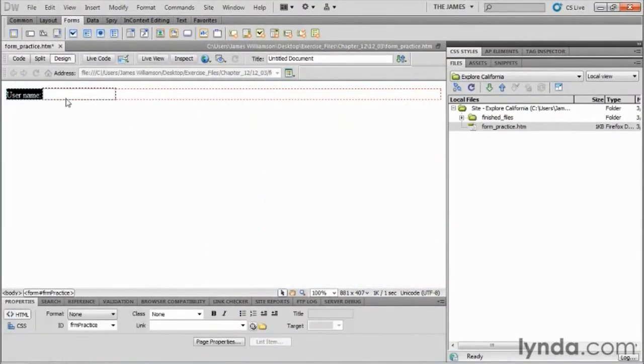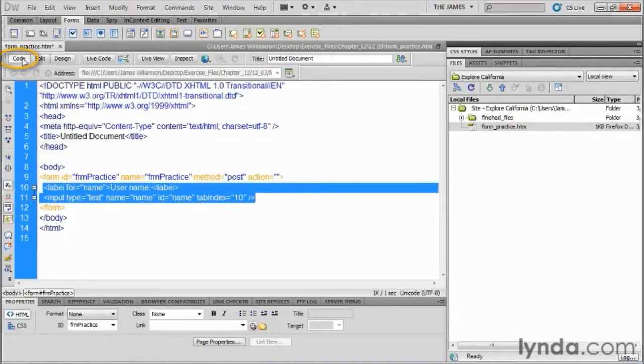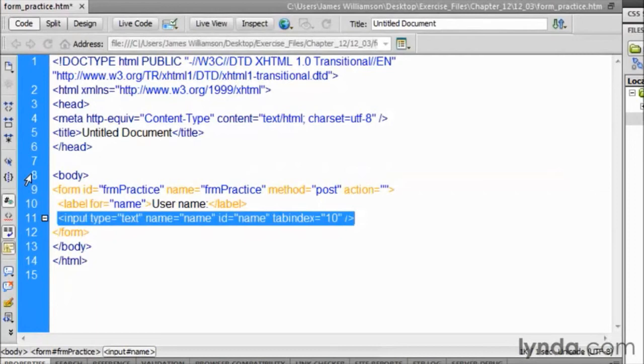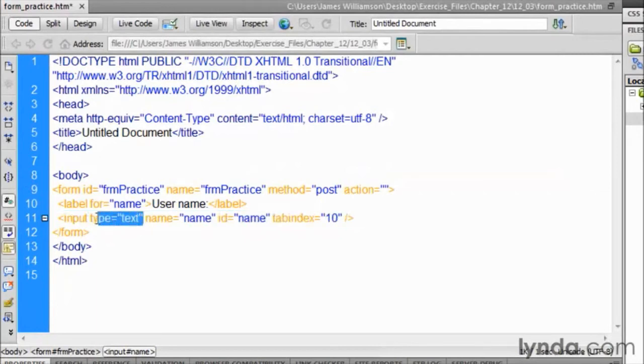So there's our form element. As I mentioned before, I want to switch over to code view really quickly and talk about what's going on here. Well, this is the input tag. This is our text field. Notice that the type attribute is set to text. That's what makes it a text field. Notice that we have both a name and an ID attribute that are the same as the ID we gave the form element when we placed it on the page. And there's our tab index.